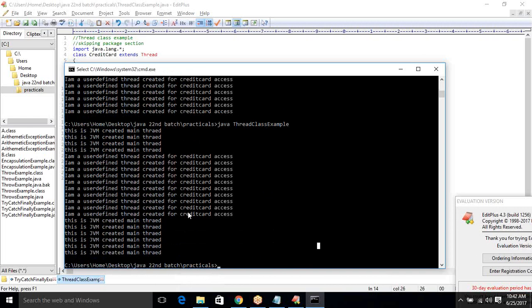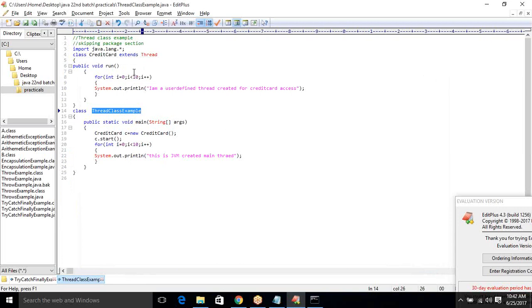Both threads are executing parallelly or not, guys? Or would one thread execute first and after completion of the first, the second would be started like that? No, parallelly both threads are executing, right? That's why you're getting mixed output: JVM created thread and my own thread, both executing parallelly. That is the greatness of Java. Okay, so this is the first approach using which we can create our own thread, guys.